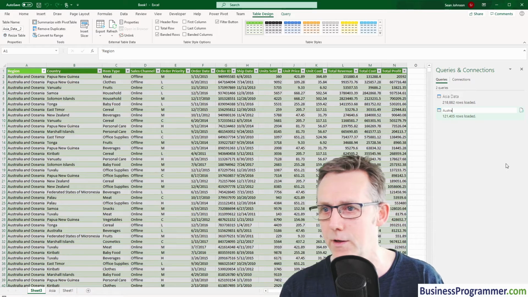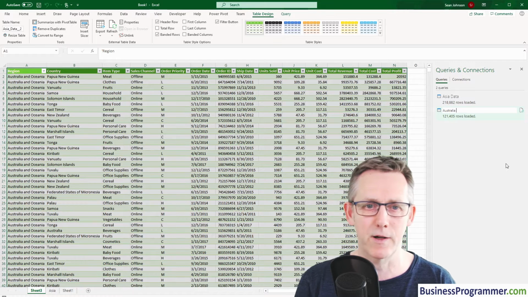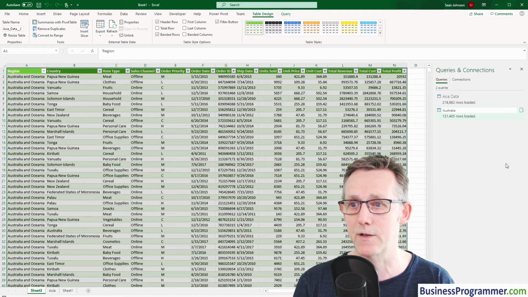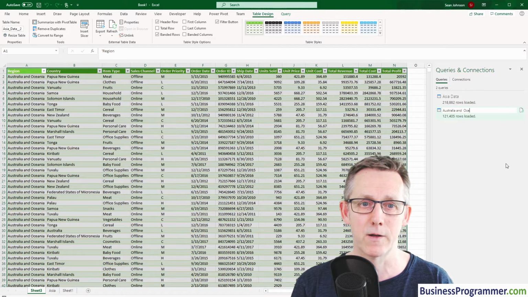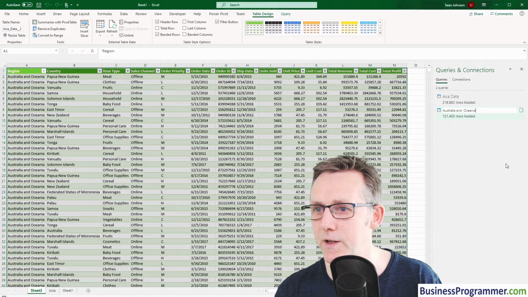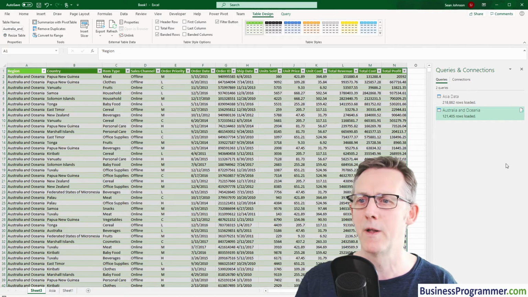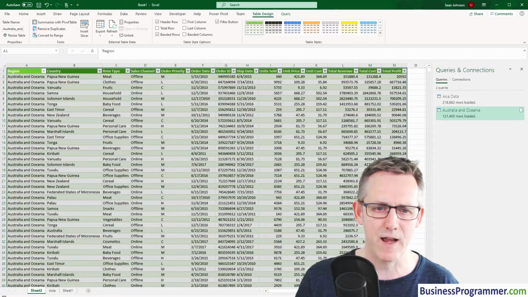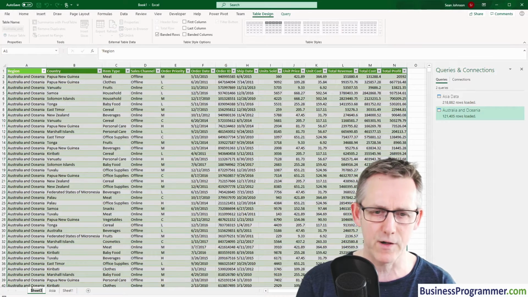But I'm going to rename this data source to Australasia, or Australia. Sorry, you Aussies. Australia and Oceania for this instance, just to keep the data clean. Oceania. Good. So now we've got two data sources, and I'm just going to call this Australia.